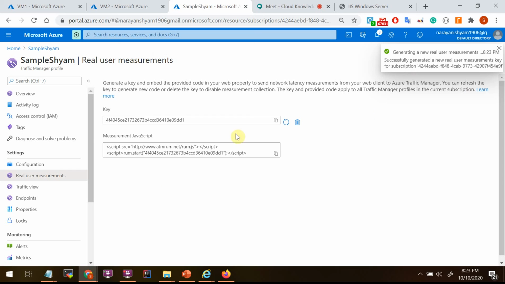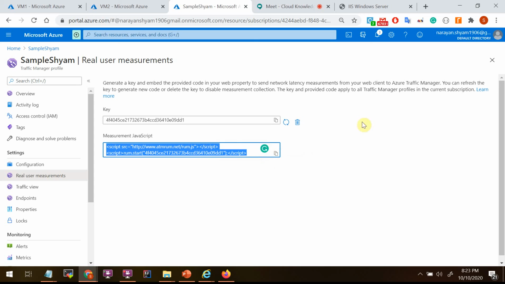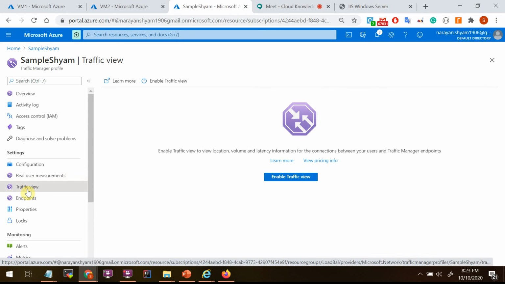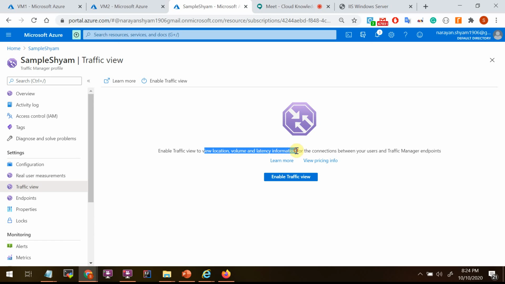So basically here you can generate a key and you can monitor the traffic on this website. Let's say you can embed this JavaScript component anywhere, so that you can use it for your monitoring purposes. Again, we'll come to the monitoring category. Then this is what I was talking about, the traffic view. It will give you the location, volume, and latency information. So again, this comes under the monitoring category.